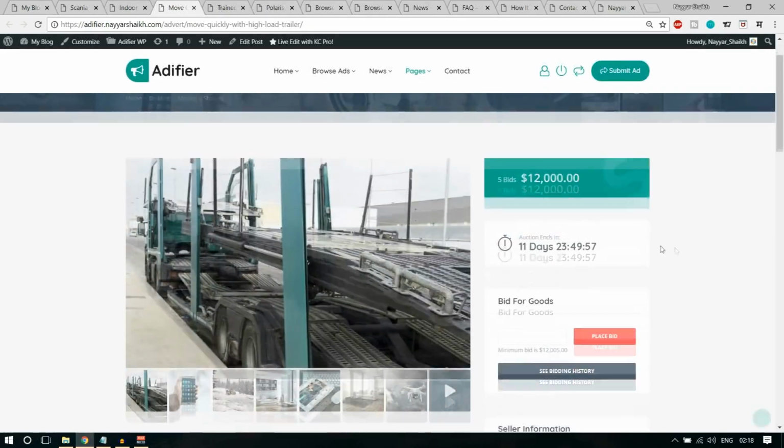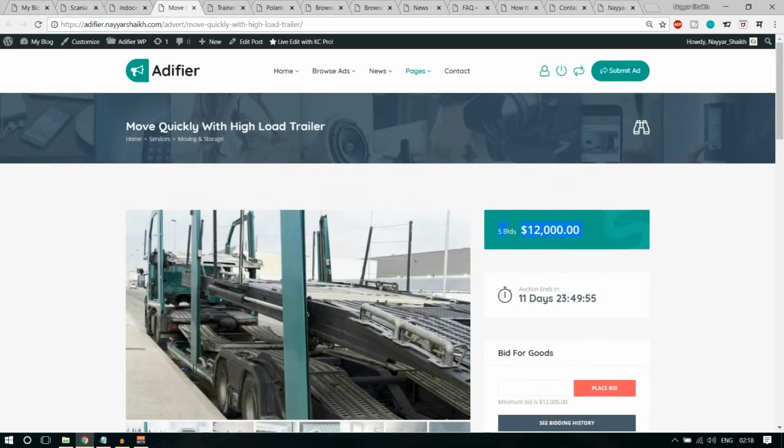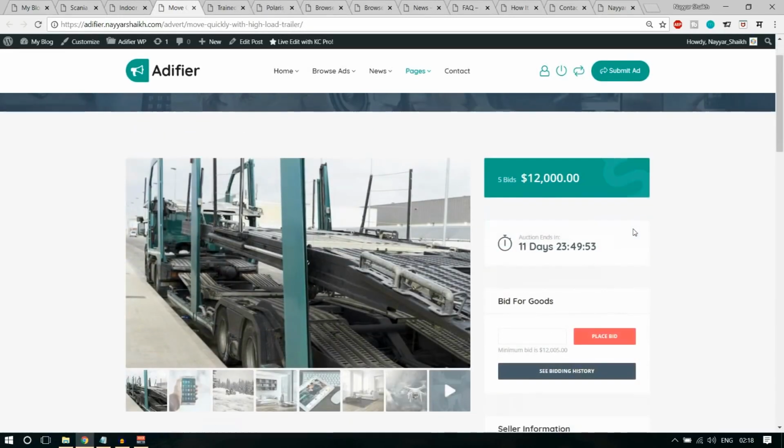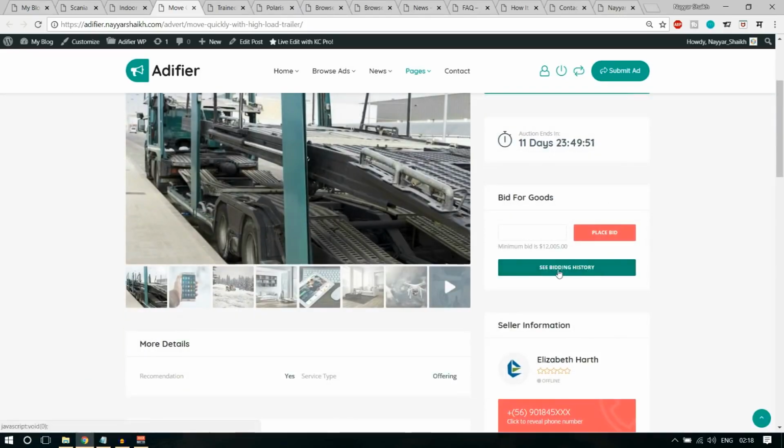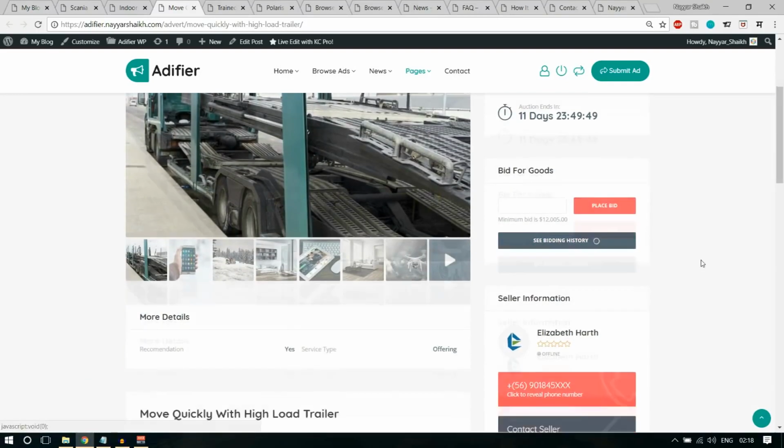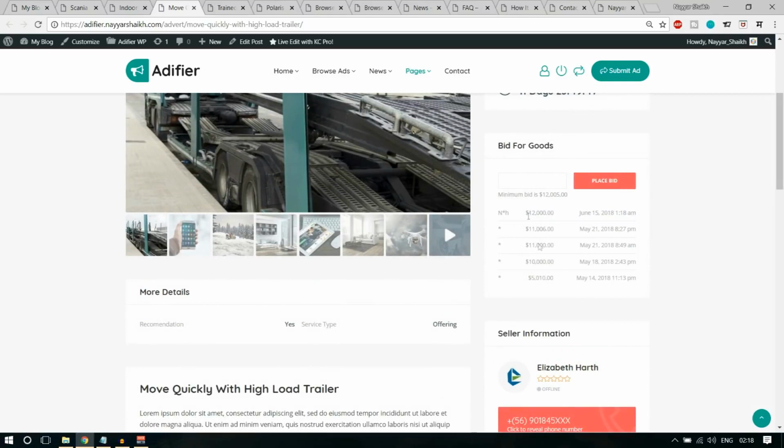Okay, then after that we have a bidding ad. For example, if you see over here, 5 bids are already there. So 5 people have bid, and you can see the bidding history over here. When you click on this, you'll see a bidding history. For example, someone started the bid with $5,000, then $10,000, $11,000. Then after that, the latest bid is $12,000.